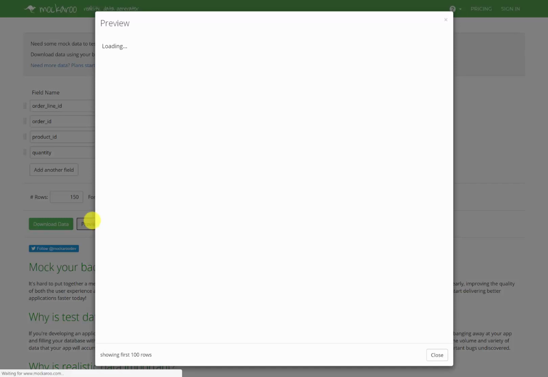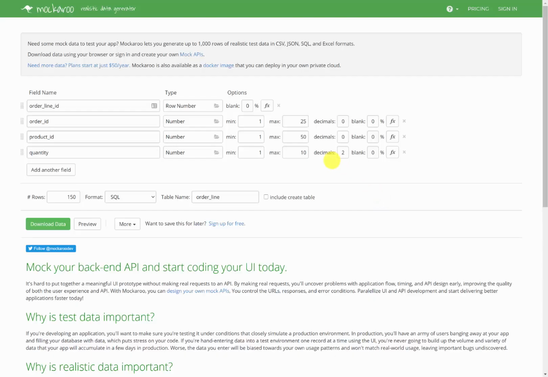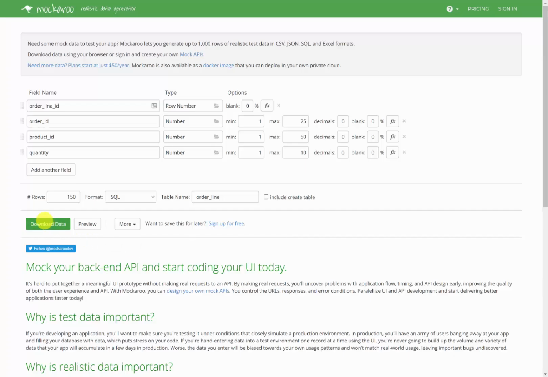Again, I can preview this. And we can see all the numbers that are there. Quantity is a decimal, so let's go ahead and change that to not be a decimal. And then preview it again. And then we can see that we have the numbers that I want. So I could go ahead and download that data, run all those SQL scripts in order to insert into the database. Now let's just look at a few other formats here.